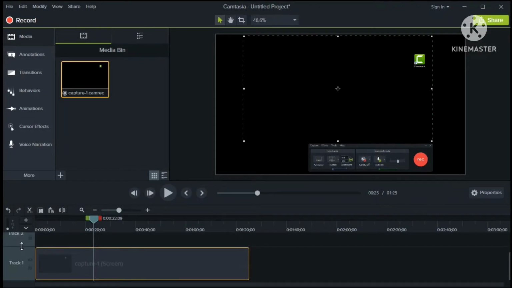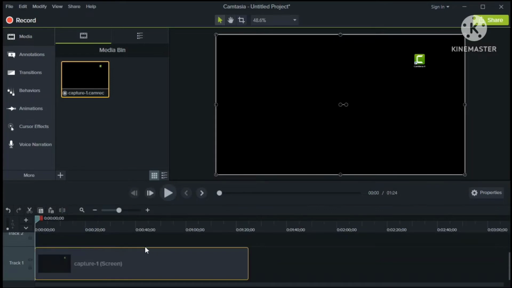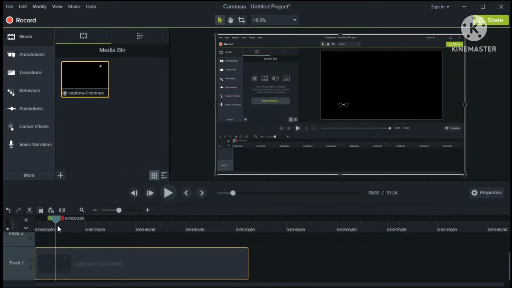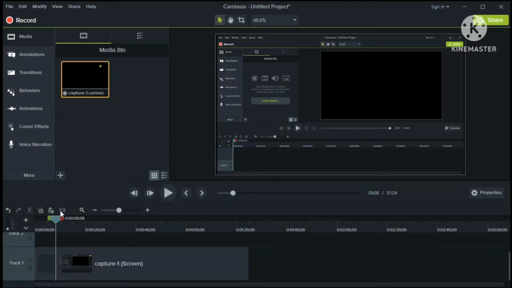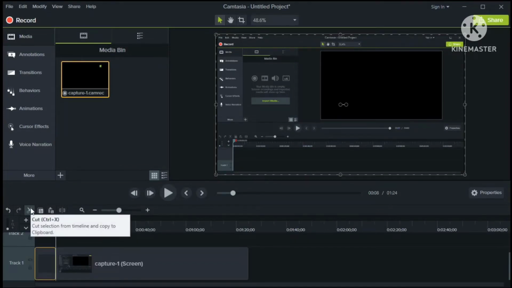Moving on, say for example you want to cut the first part of the video. To do so, you need to split your video. Simply drag the tracker to the part where you want to split it, then click the Split option on top. As you can see, you just separated the first part of the video from the main video. To remove it, all you have to do is highlight on the split part and click Cut.